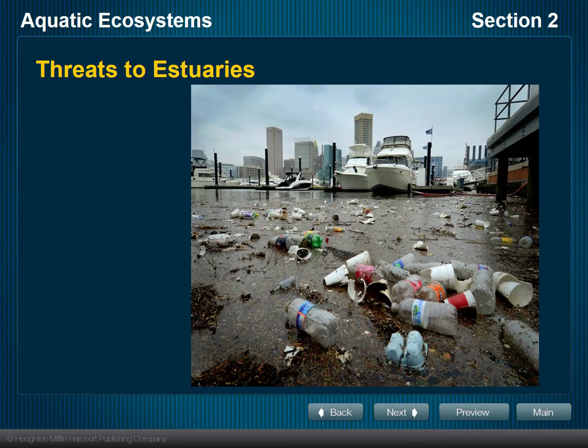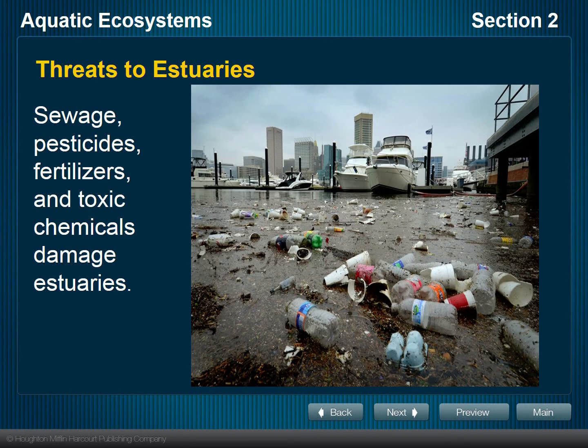Estuaries that exist in populated areas were often used as places to dump wastes. Estuaries filled with waste could then be used as building sites. The pollutants that damage estuaries include sewage, pesticides, fertilizers, and toxic chemicals. Most of these pollutants break down over time, but estuaries cannot cope with the amounts produced by dense human populations.